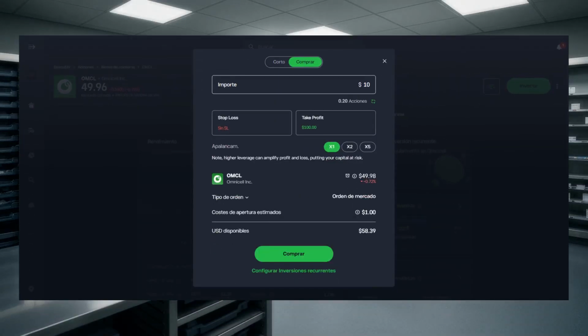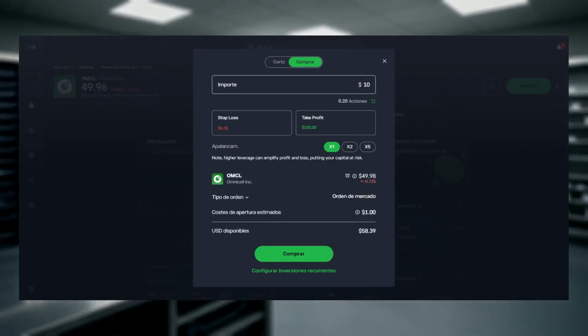To place a buy order, click Invest, enter the amount or number of shares you want, review the order details, and then confirm the trade. If the market is closed, the order will execute when trading resumes, and if funds are insufficient, the platform will prompt you to add money before confirming.